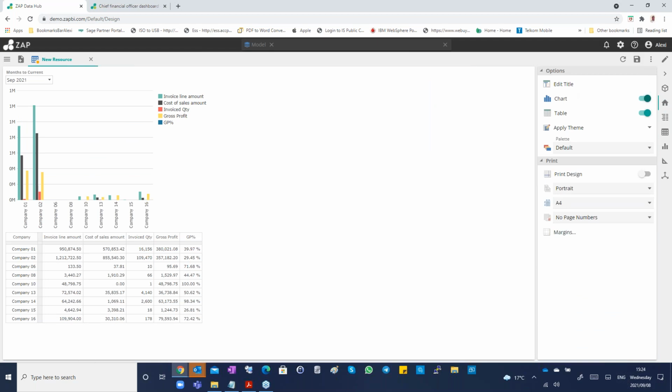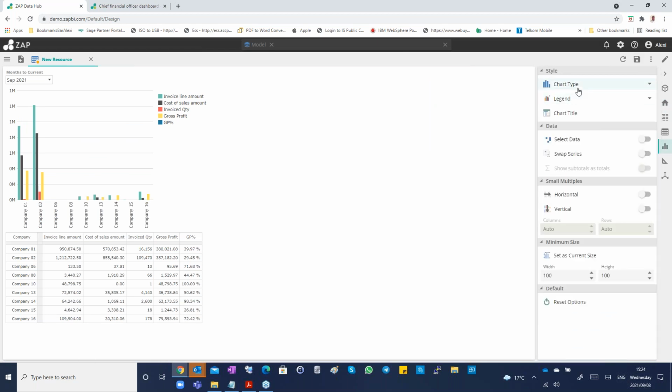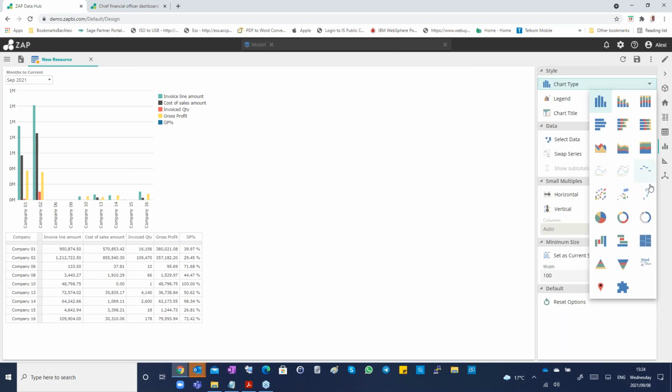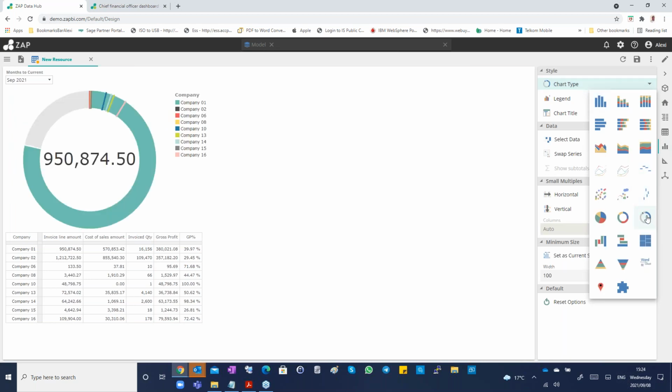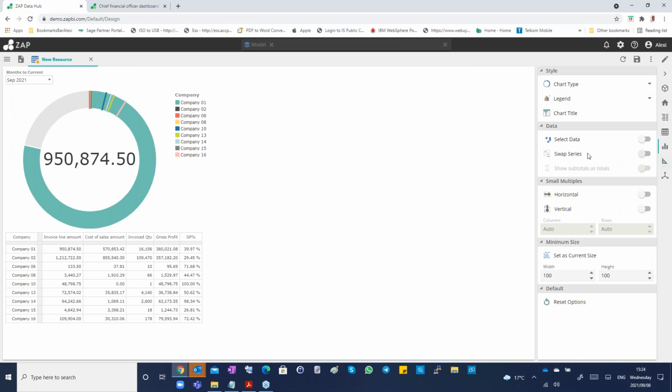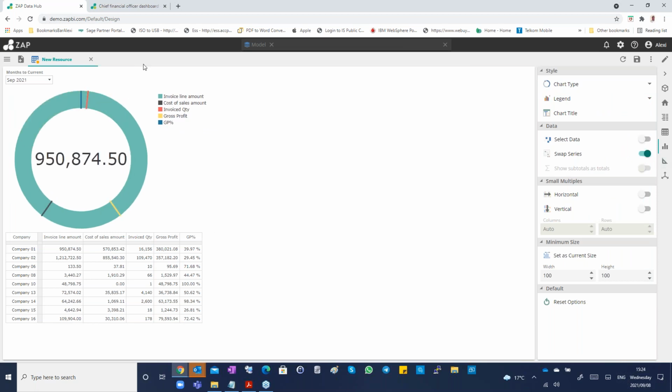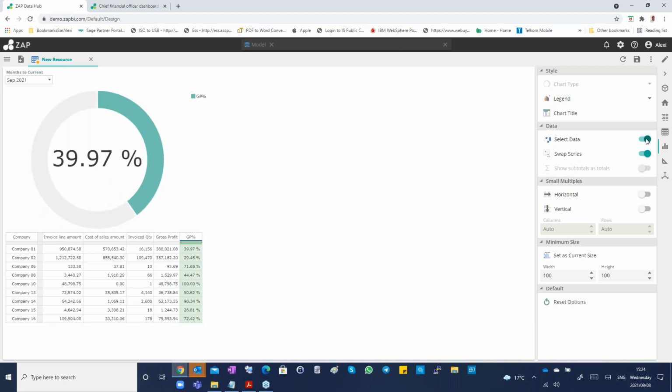And what we'll do from there is we can actually go to the actual chart. Let's change the type to a circular gauge. All right. And then we're going to swap the series around. So for example, this is now bringing all of these measures into this, and I want to just change this to a GP percentage and say select data. I only want to see this by my GP percentage.